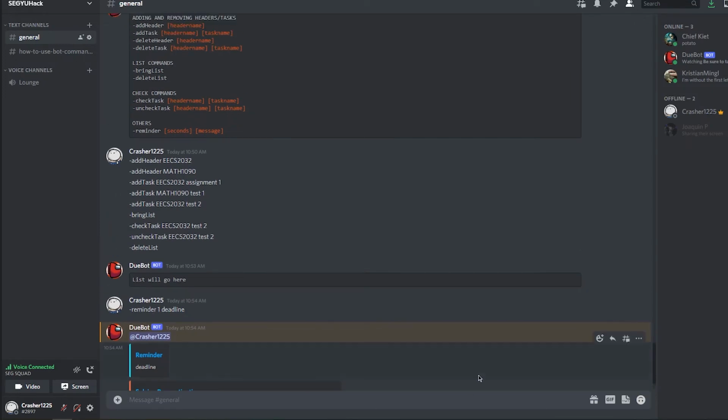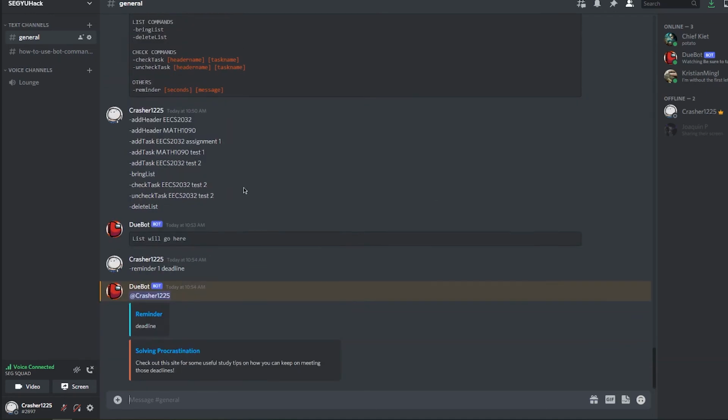So this is just a brief explanation of the bot. You can also delete tasks and header over here. It's pretty straightforward.